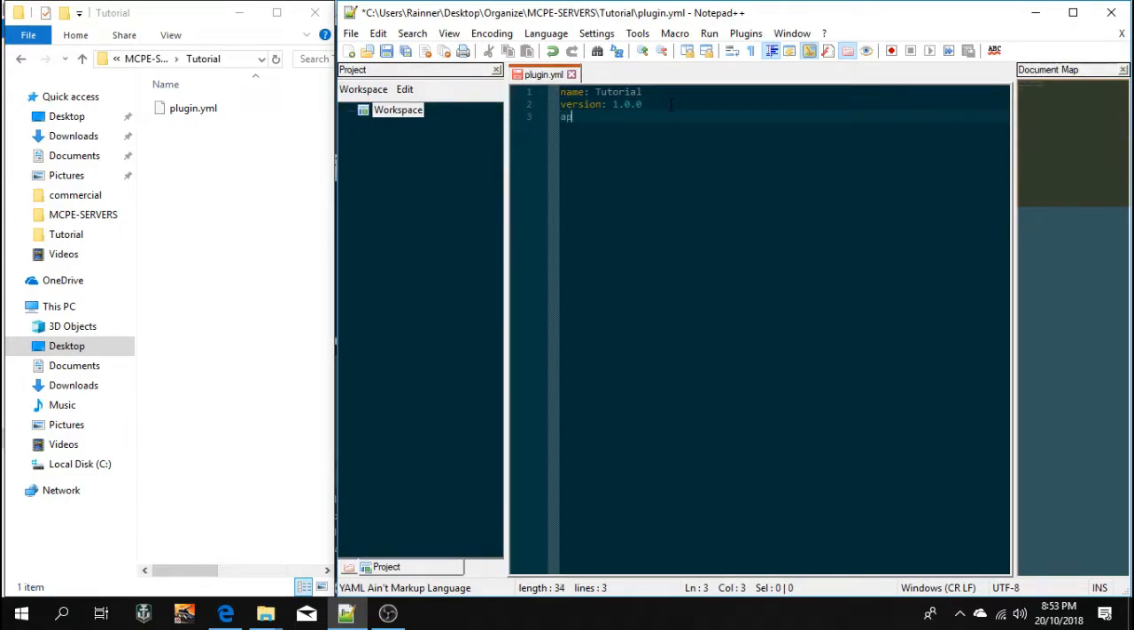Then next is the API, which is based on the PocketMine system of the plugin. So we'll start with the basic stuff. 3.0.0-alpha10 and 3.0.0-alpha11, which is the current version of the PocketMine server software.